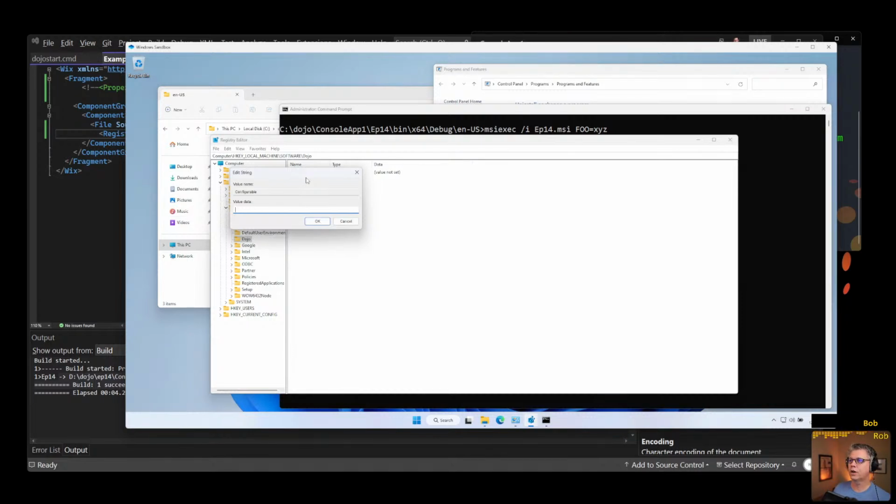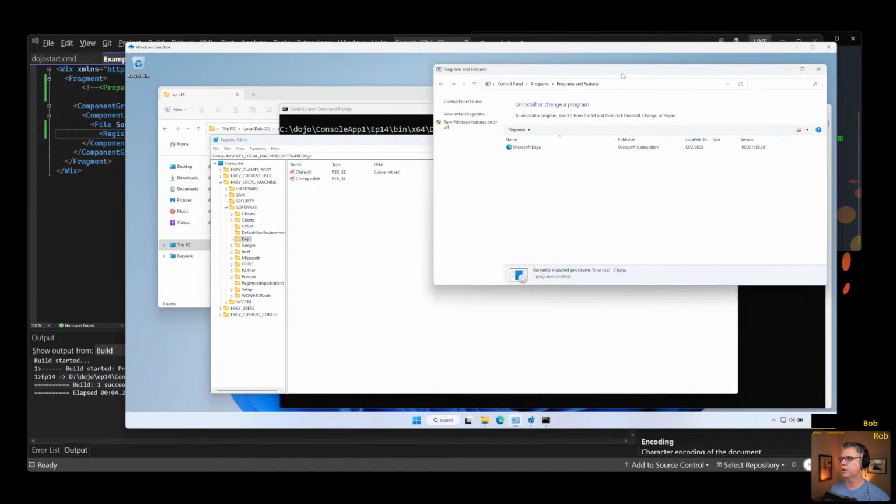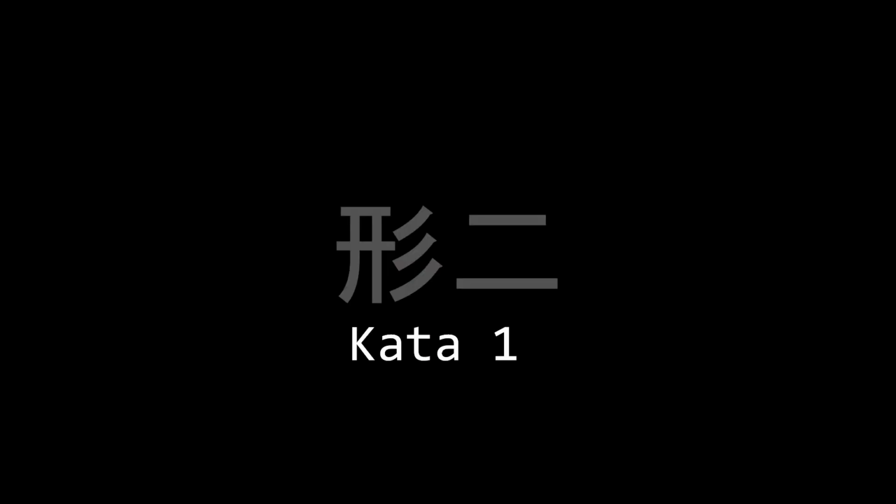There's nothing in the Windows installer to say, hey, by the way, this property is not known, and I don't know why you set it on the command line. It does none of that verification, which leads me into the second part of the kata. Here we go, Bob. On to kata 2. Close the sandbox.